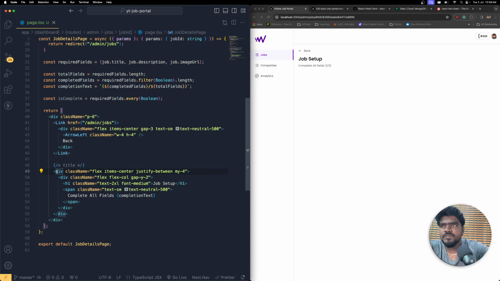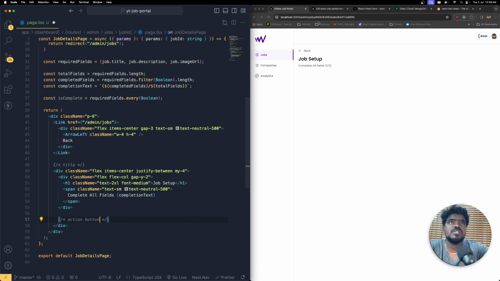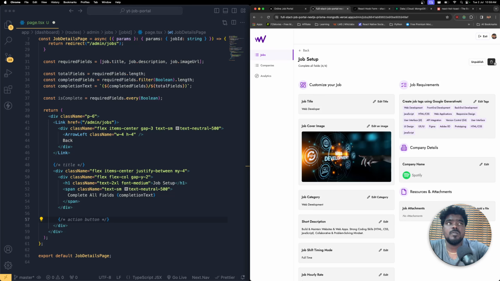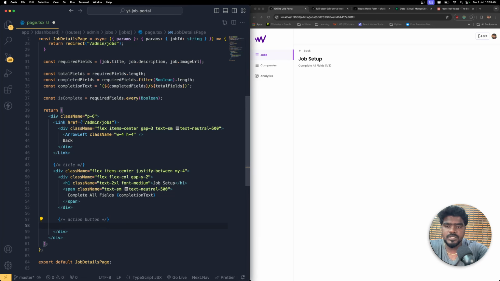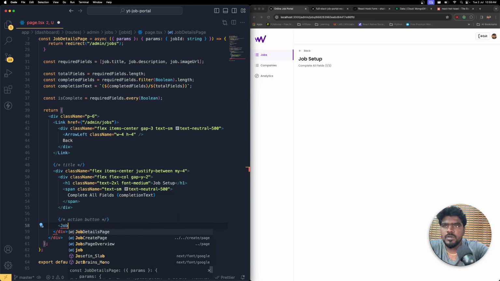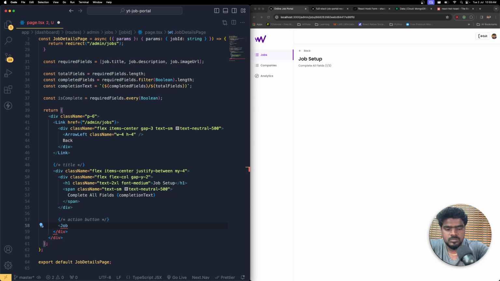Now, inside the outer division, this is the division where it ends. So here we need to bring the action buttons. What are the actions that we need? To publish and unpublish the job, as well as to delete that particular job. These are the actions that we need to do. So here, what we are going to do is add a JobPublishActions component. That's the component that we are trying to create now. So let's go ahead and create that particular component.